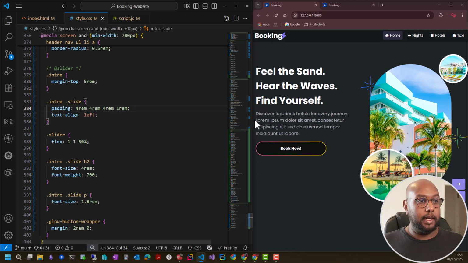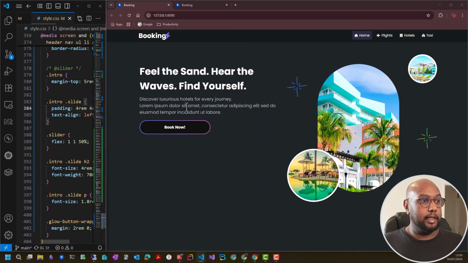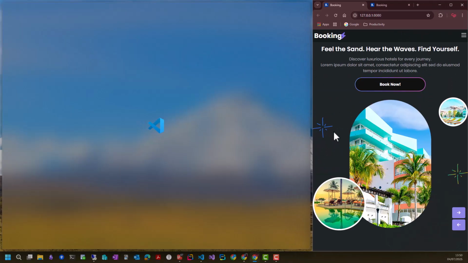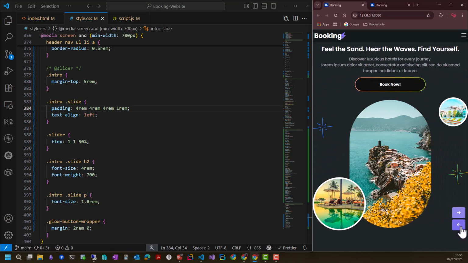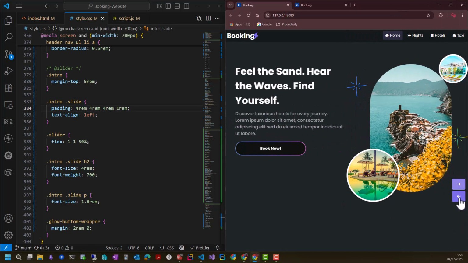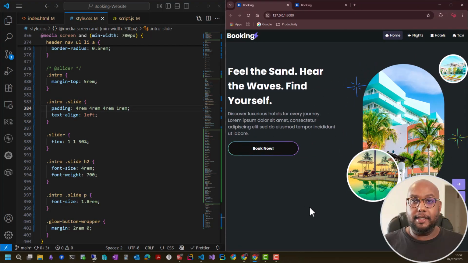So now our slide is working for the big screen, as well as when we shrink it, it will also appear perfectly on the small screens. So with that, this section is finished.